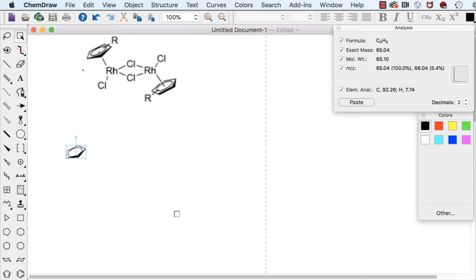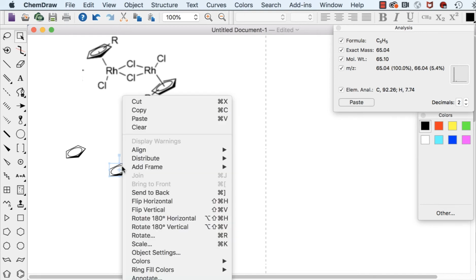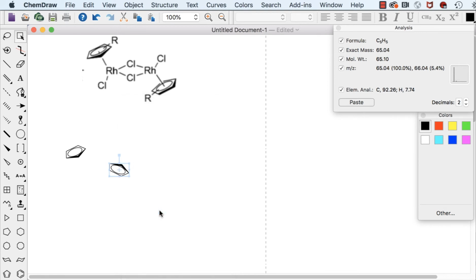So the easiest is if I just duplicate what I did. So copy and paste, Control C, Control V. Now I'm going to go and right click on this and do flip vertical. So this will now flip it to look like the bottom ring. I want to change my dashes and wedges, so I'm going to make them normal bonds again.